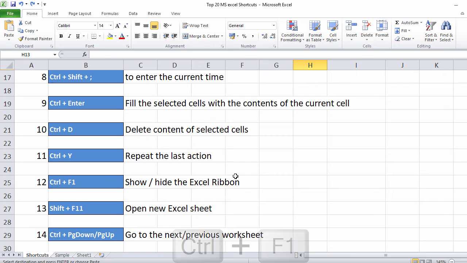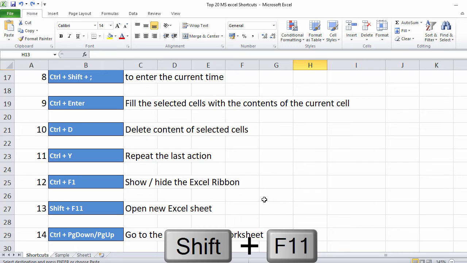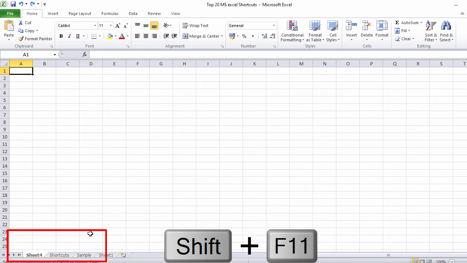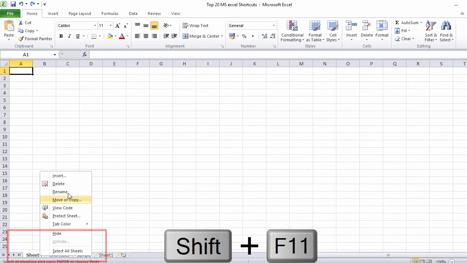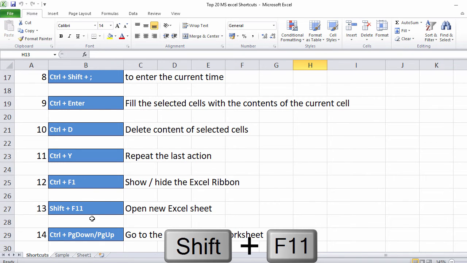The next one is something called Shift F11. Using that you can open a new Excel sheet. So what I do is I press Shift and F11. So I can see this new sheet that's called Sheet4. So let's delete the sheet.